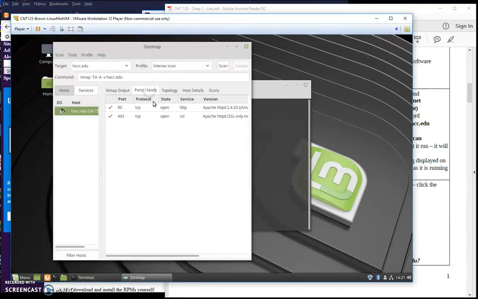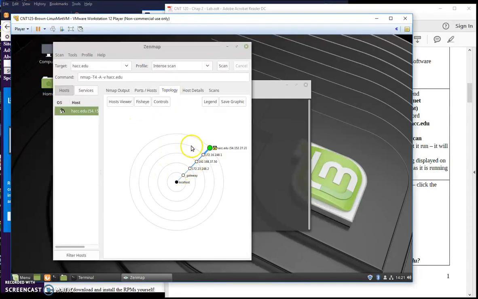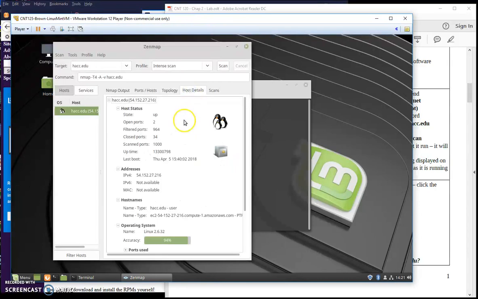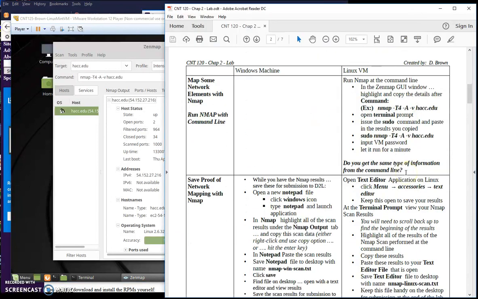Here are the two ports that it has learned are open on hack.edu, 80 and 443, which is what we would expect. Here's the topology, the path it took to get there, a couple hops away. Here's some details about the host. We see a little bit of Linux up there, so we know Amazon Web Services is using some derivation of Linux. Okay, so there are the scan results of Nmap on our Linux VM. So that's the first thing I had you do.